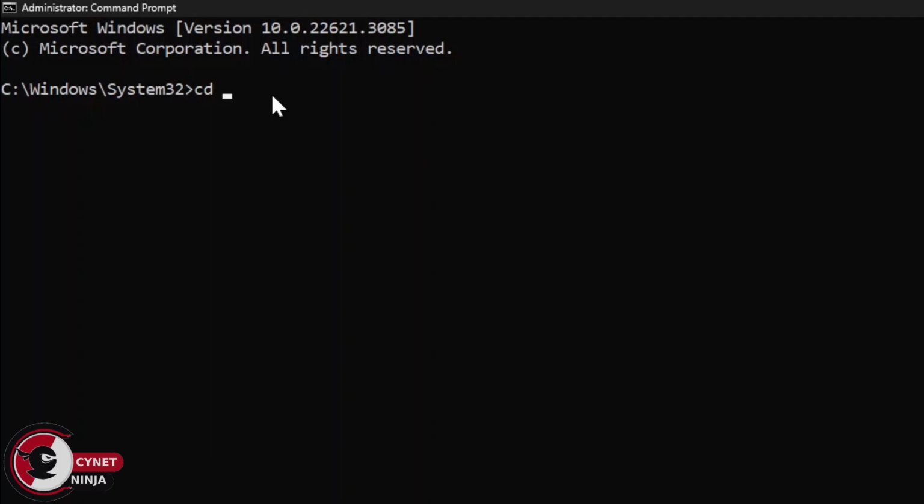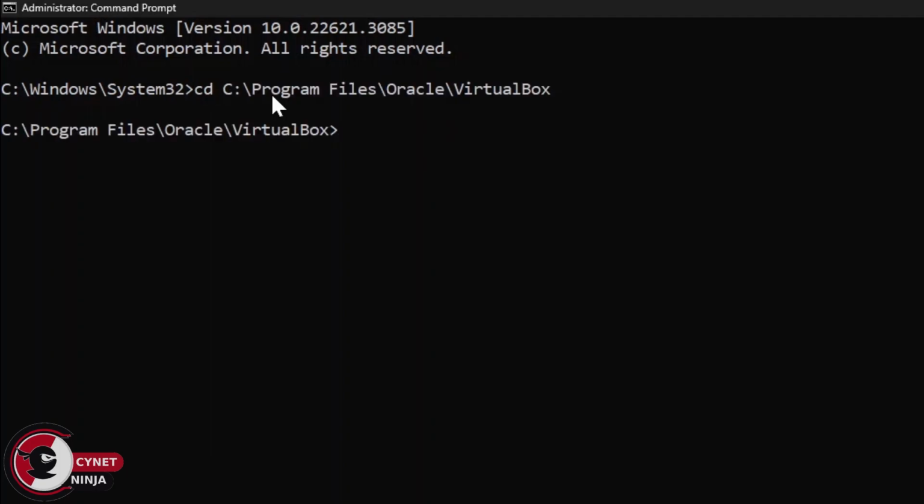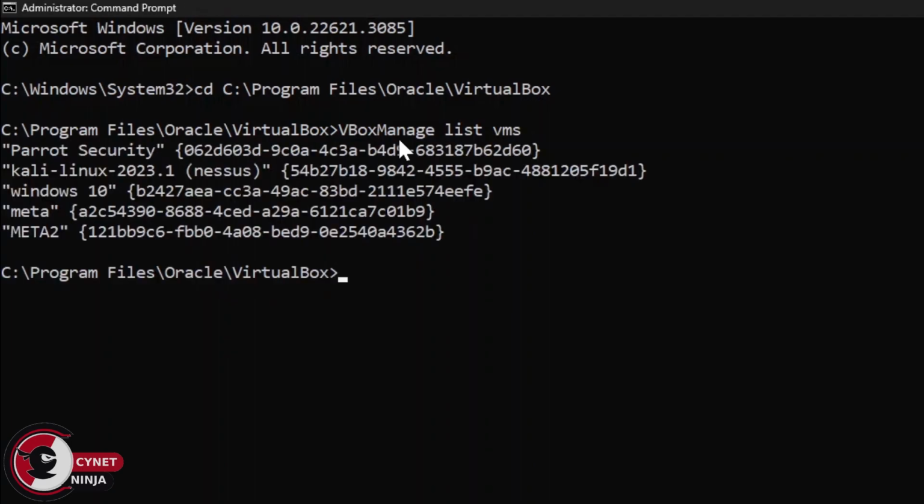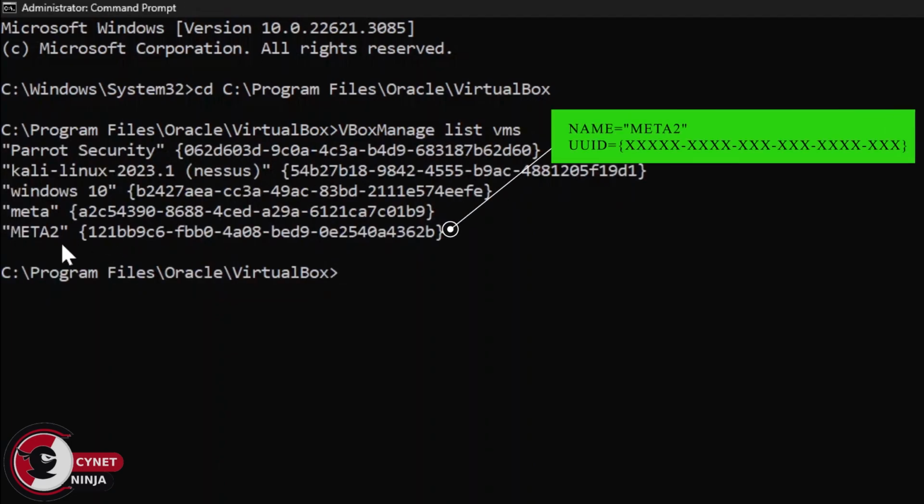So in this case, you type this command. I'll leave all the following commands in the description below. So you're going to display the virtual machines that are stored on your device. So you go ahead and then you type this command. You're going to see all of them here.